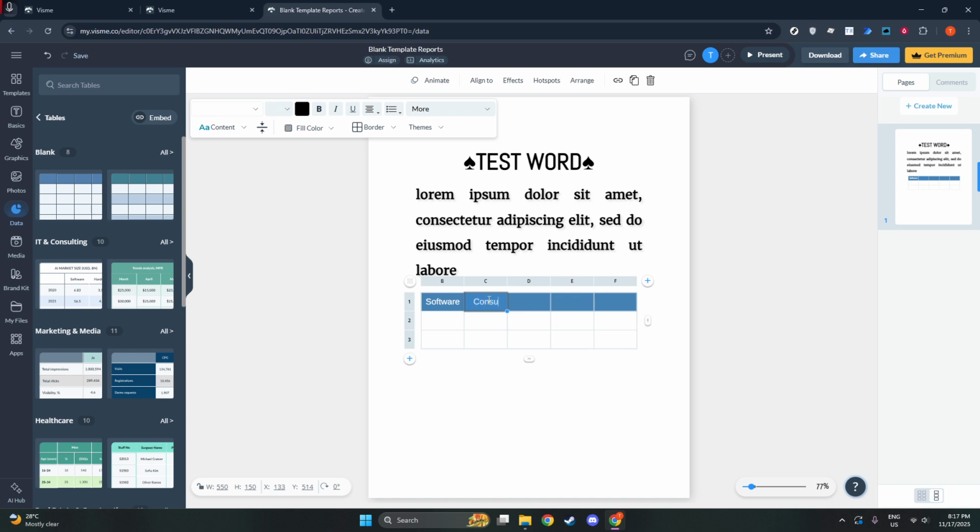Each cell within the table is clickable, allowing you to enter text, numeric data, or even symbols. To streamline navigation within the table and keep your workflow smooth, you can use the Tab key. When not actively editing a cell, pressing Tab will move you efficiently from one cell to the next.